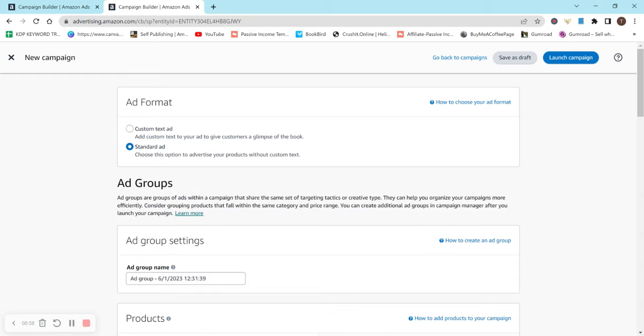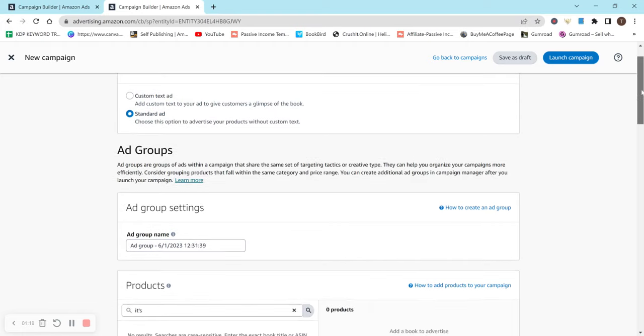So for ad format, I did standard ad. Just going to advertise my products without any custom text. I have two ads running right now. One of them only has one book in it, so I probably could have done a custom, but the other one is a lottery ad type of deal, so it just has a bunch of different books, so I feel like I wouldn't be able to do custom as well.